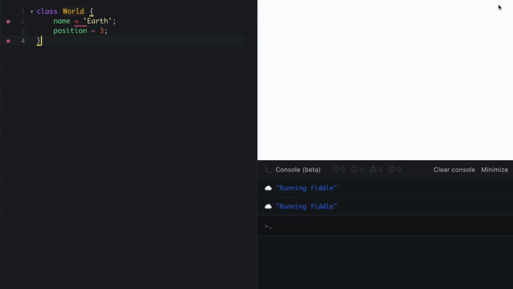Before ES13, class fields could only be declared in the constructor. However, now ES13 removes this limitation.